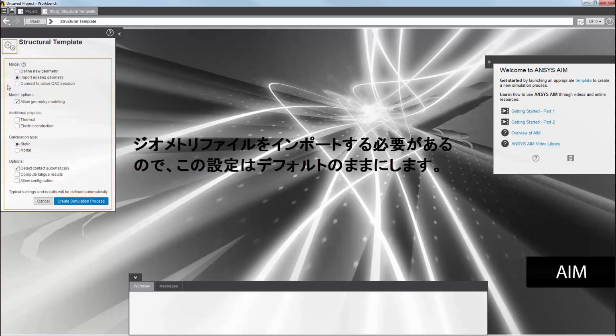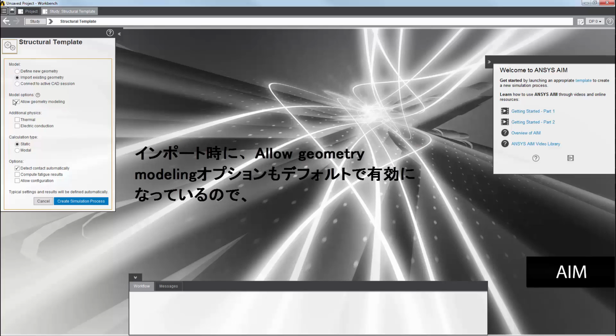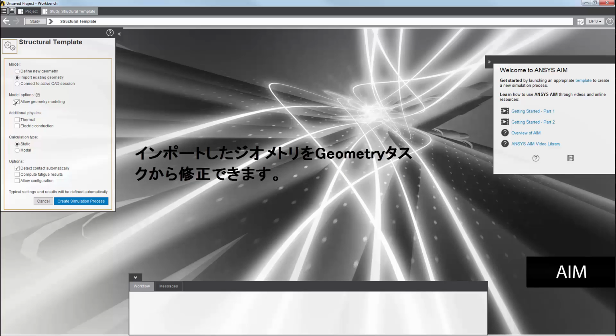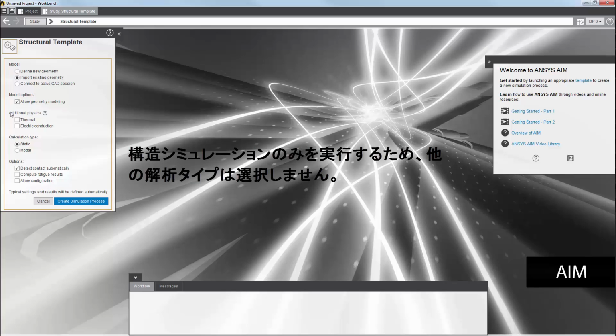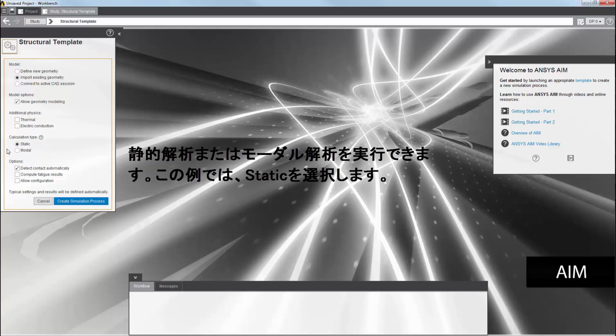I need to import a geometry file, so I'll leave this set to the default. This option is enabled by default so that you can modify the imported geometry from the Geometry task. I am running a structural simulation only, so I won't select another physics type. I can either do a static analysis or a modal analysis. For this example, I'll select a static one.